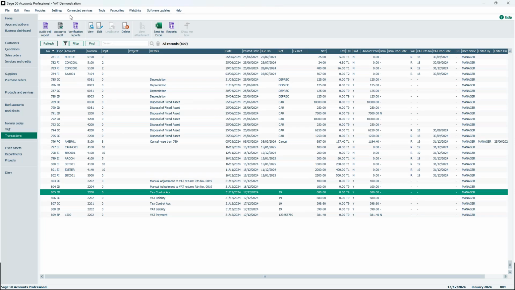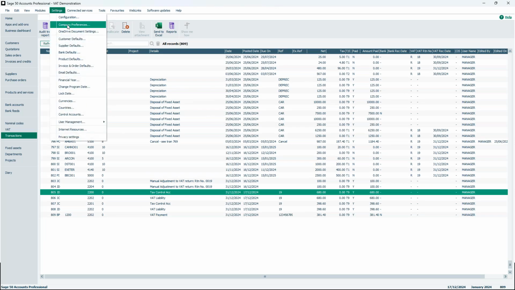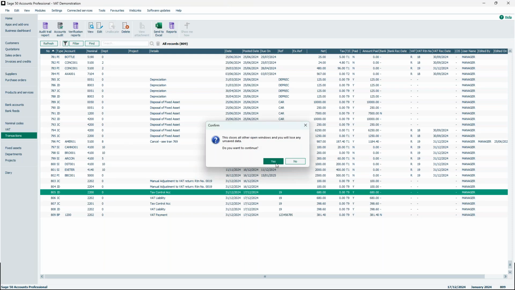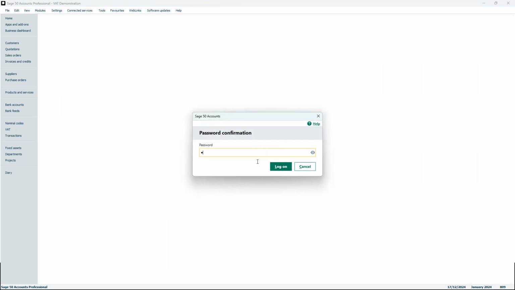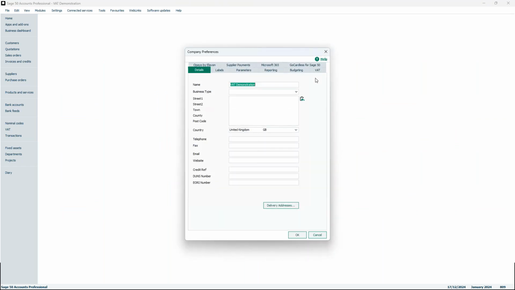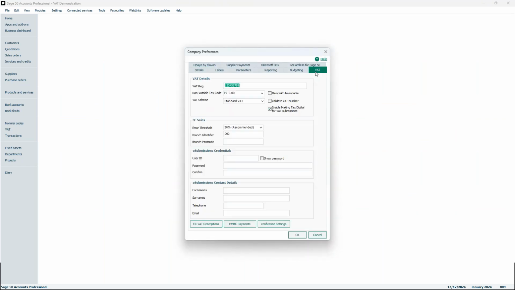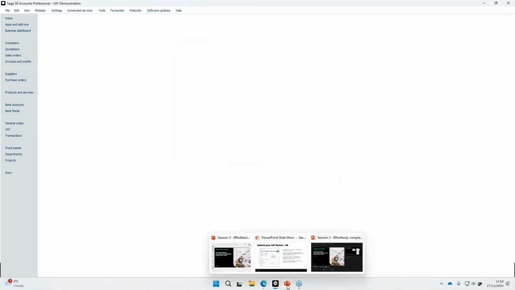You would need to go to Settings at the top, Company Preferences, pop in your password. And in this VAT tab here, you need to make sure you've got your VAT registration number entered and also tick to enable Making Tax Digital for VAT submissions. If that is ticked, it's going through the Making Tax Digital gateway for you. Pop back to the slides there.